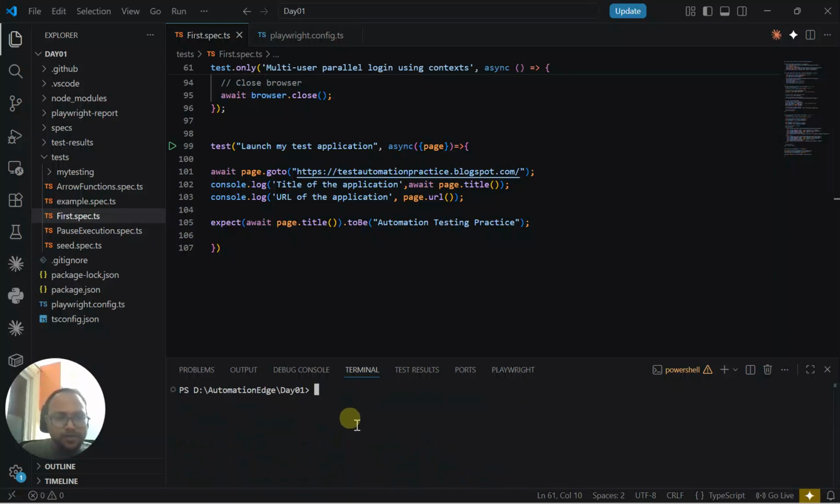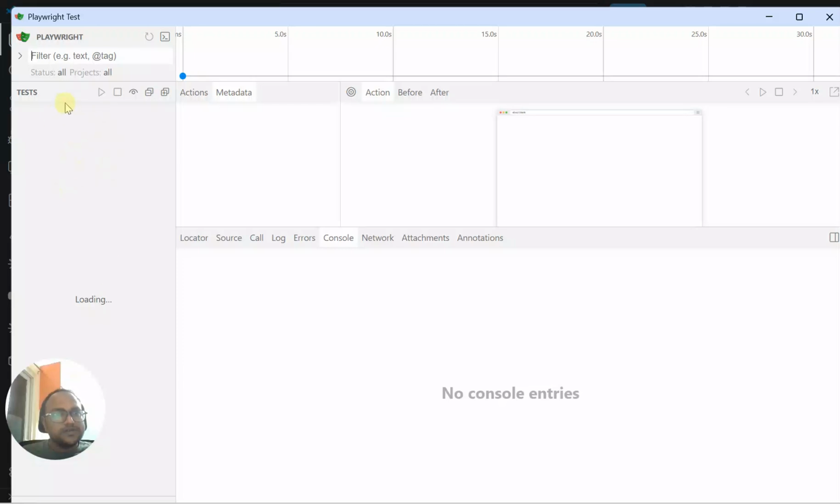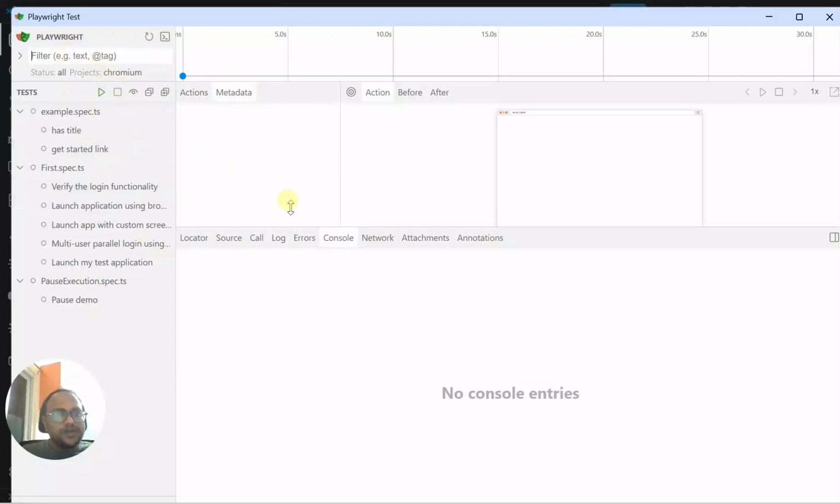cls. Here, npx playwright test hyphen ui. Once you enter this, the UI will be available. So how many test cases are there with different files? All those will be displayed here. See, here are the different features available in the UI. If you want to execute all test cases, just directly click on the run all button. It will execute all the test cases from all the files.